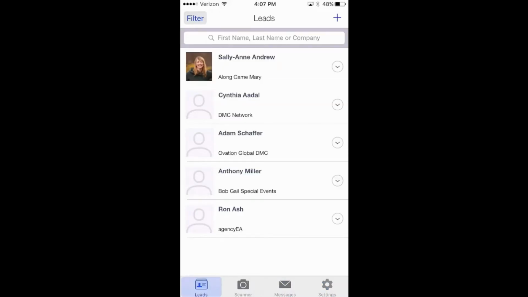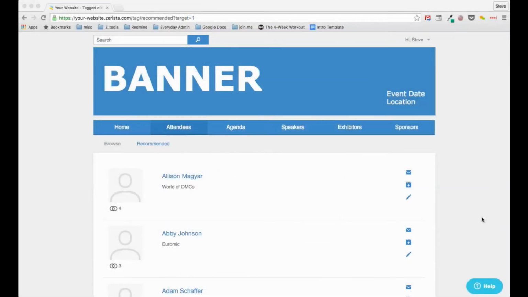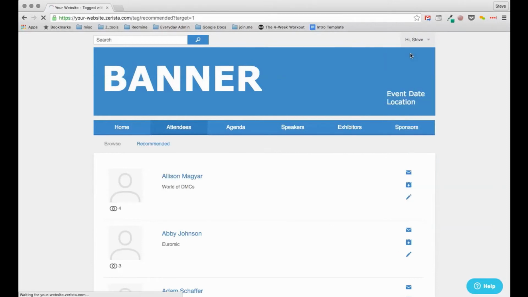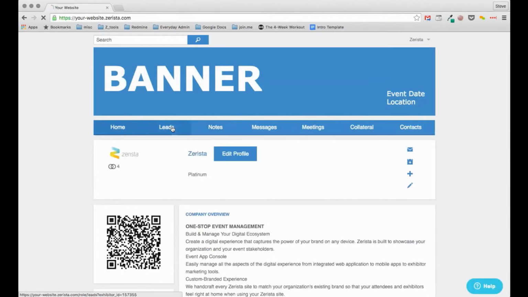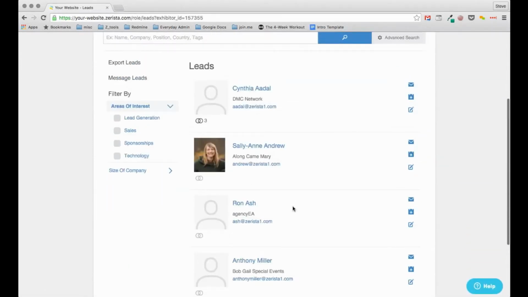So as you can see, the app is very user-friendly. Once you have scanned all of the leads at the event, you can go back to the website in order to manage those leads. Go to your company profile by clicking on the drop-down menu in the upper right-hand corner and selecting your company's name. In the Leads tab, you'll see all the same leads that you just scanned on your phone. You have the same options for sending messages, adding notes, and so on.